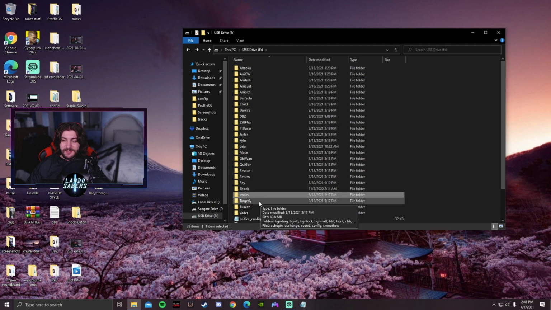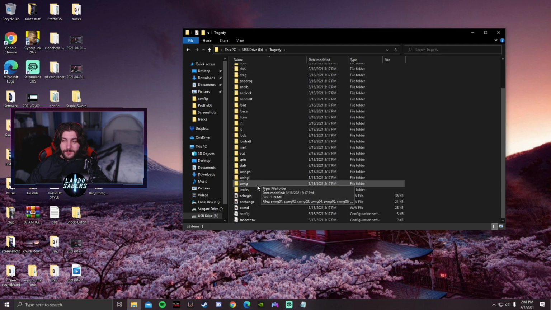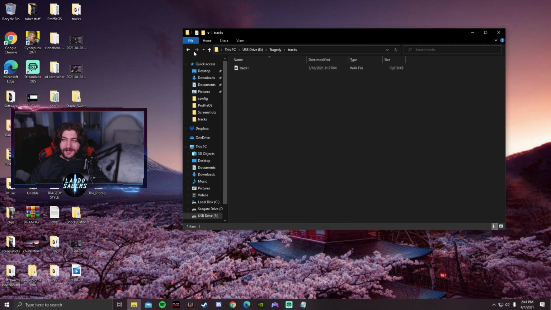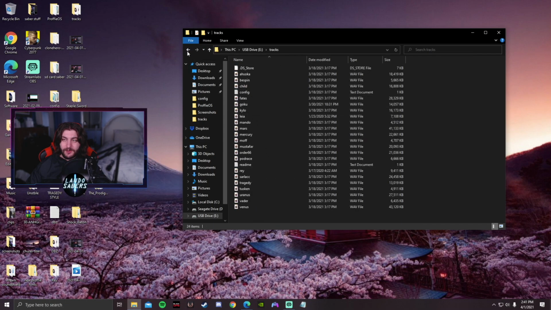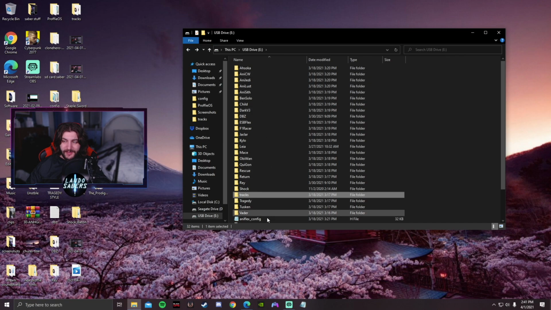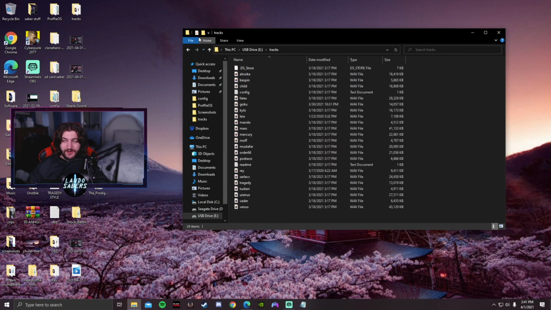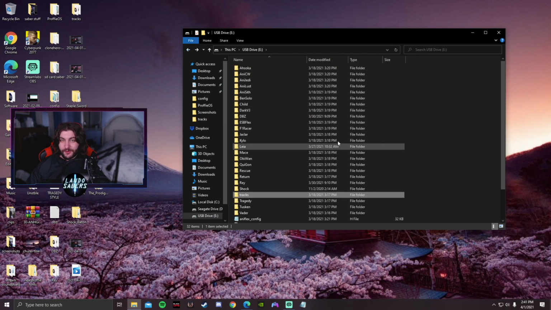Just because there's a tracks folder in the font itself does not mean it actually works when you go to configure it. You need to put it in the tracks folder on the micro SD card. It's built like a font. These are all sound fonts, and then there's one called tracks. You need to put it in there, and then you can configure it in your config file and make it work for your Saber.